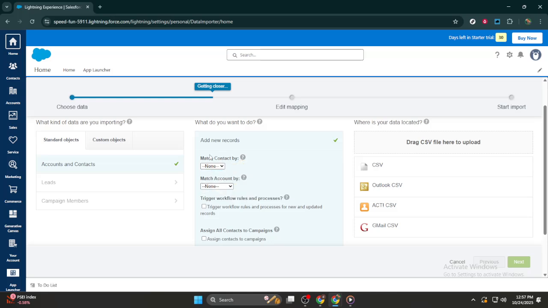Now, before you import, it's crucial to determine how Salesforce will match these new entries with existing data. First, click on Match Contact By. This ensures that any new contact entries you upload are paired correctly with existing entries in your database, preventing duplicates or incorrect assignments. Similarly, go ahead and click on Match Account By.